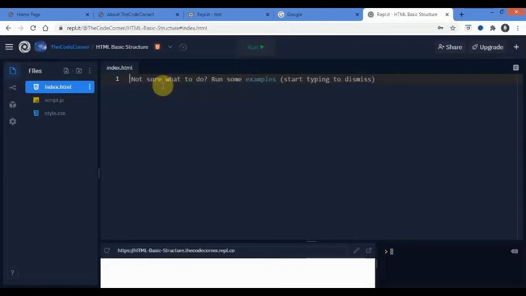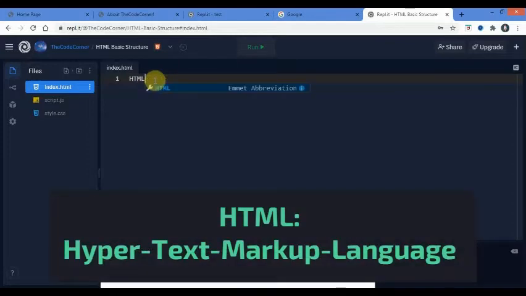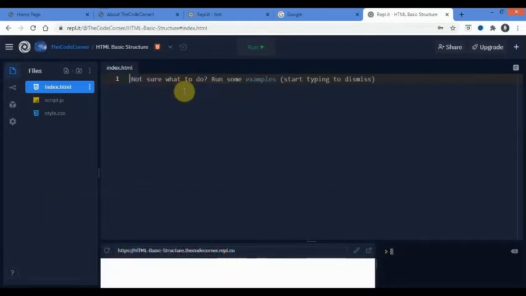I'm going to explain what HTML actually is. HTML is abbreviated, and its real name is Hyper-Text-Markup-Language. The markup language just means that HTML shows the browser how to actually display the document and all the content. That's what HTML is. Now we're going to see the actual basic structure of it, how it actually works.